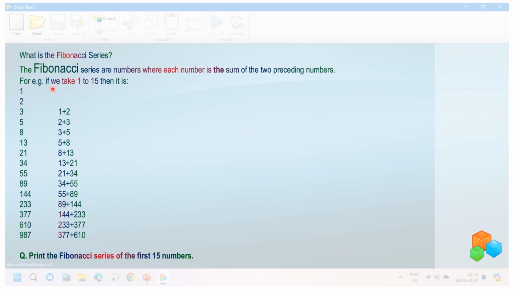So we should see it with the help of a question. We have a question in our book to print the Fibonacci series for the first 15 numbers. So let's understand what Fibonacci series is. The Fibonacci series are the numbers where each number is the sum of two preceding numbers. For example, if you start with 1, then 2, then 3 will be 1 plus 2, 5 will be 2 plus 3, 8 will be 3 plus 5, and so on. So let's see how to print a Fibonacci series for the first 15 numbers in small basic.